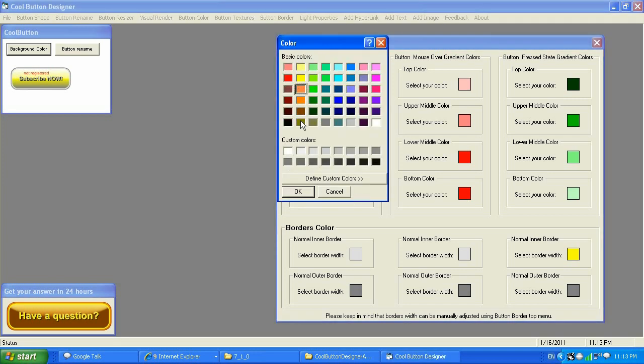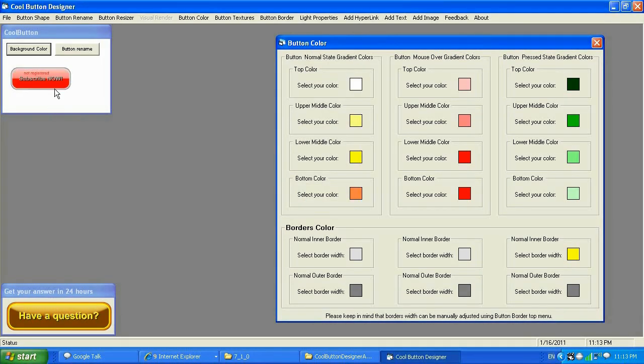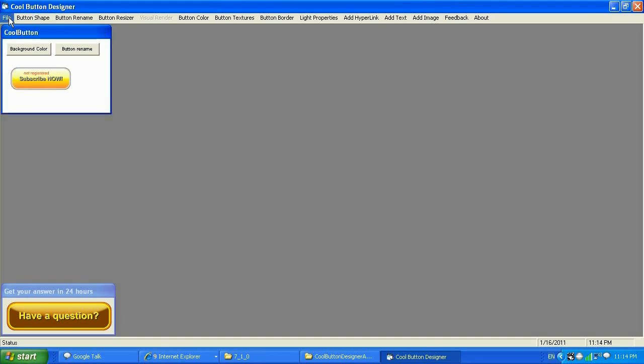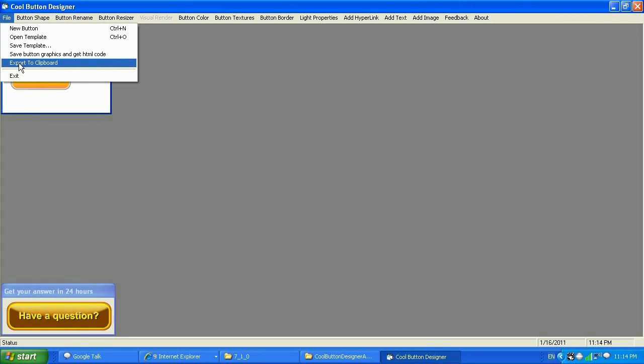This is control over the gradient. And when the mouse over, right now it's mouse normal state, mouse over, it's going to be red, which is nice. And when somebody clicks on my button, it's going to be green like this. Nice, I like it.